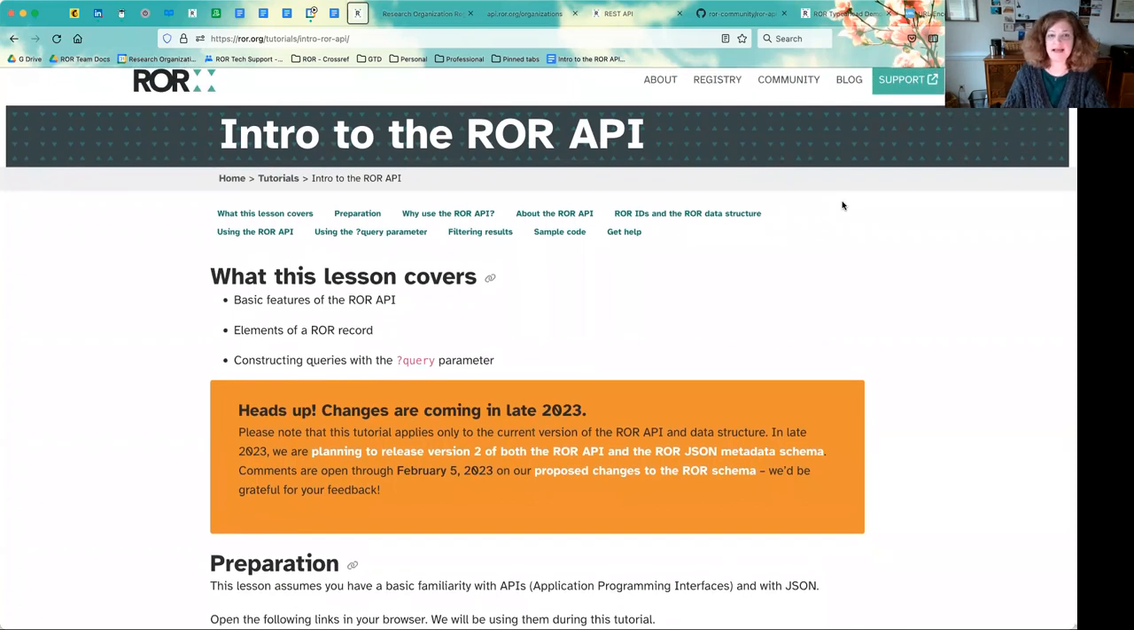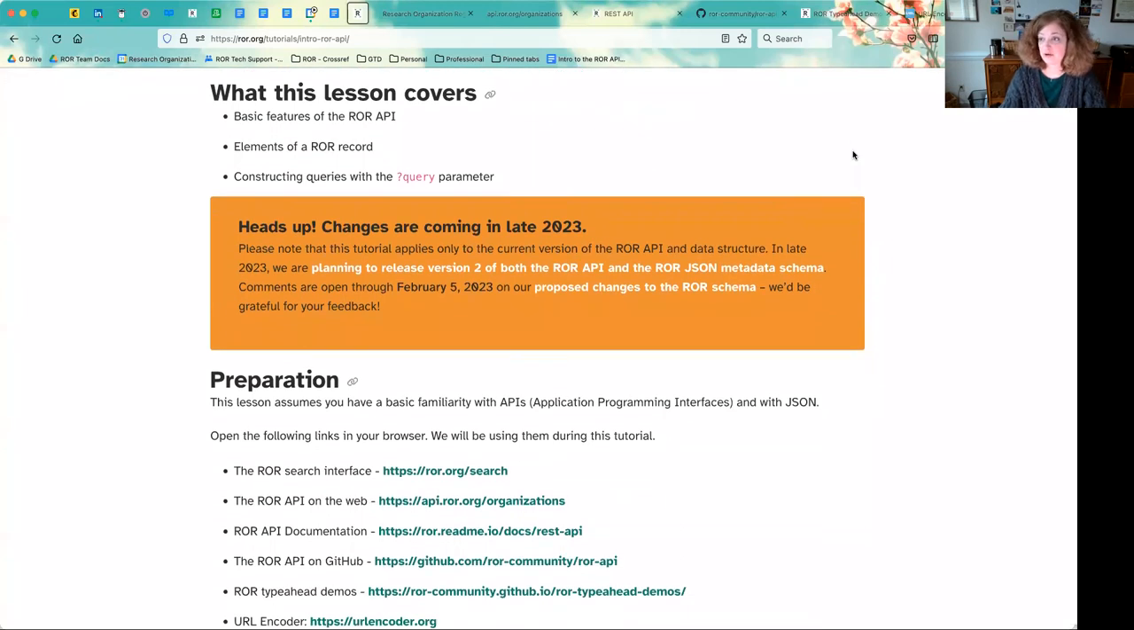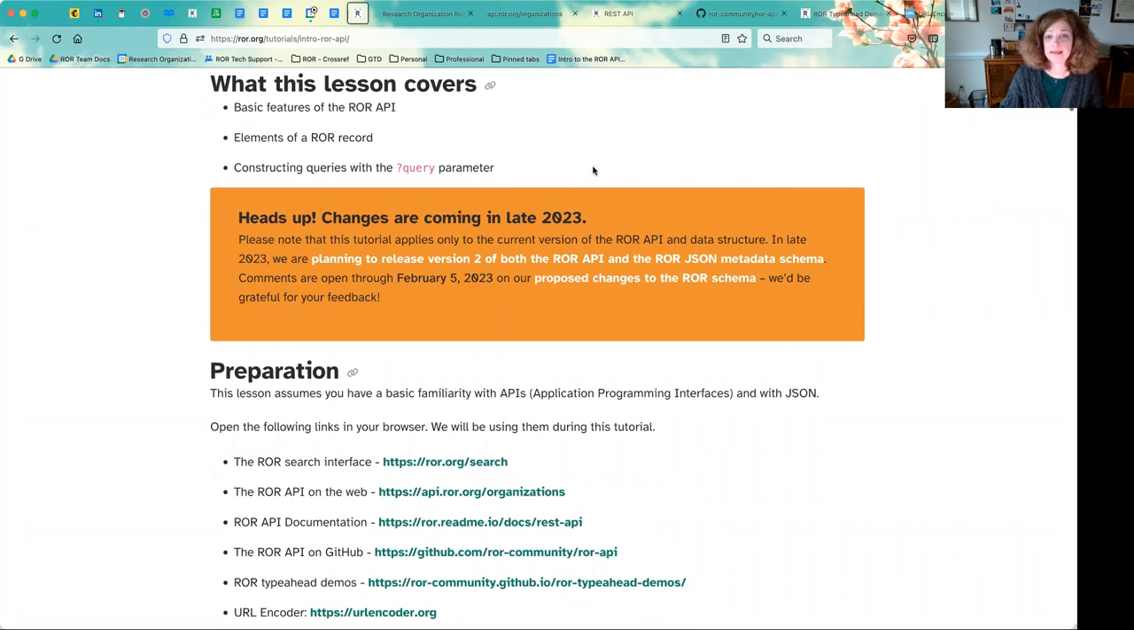This is Intro to the ROR API, and I want to make it clear that this is very much an introduction. We're going to cover maybe a third or even a little less of what the ROR API is actually capable of during this lesson. I'm happy to produce later tutorials about more advanced searches and other parameters of the ROR API. This will be a fairly general and introductory session. We are going to go over at a high level what the metadata elements are in a ROR record, because that's what you're searching when you use the ROR API. The main thing we'll cover is constructing queries with the query parameter of the ROR API.